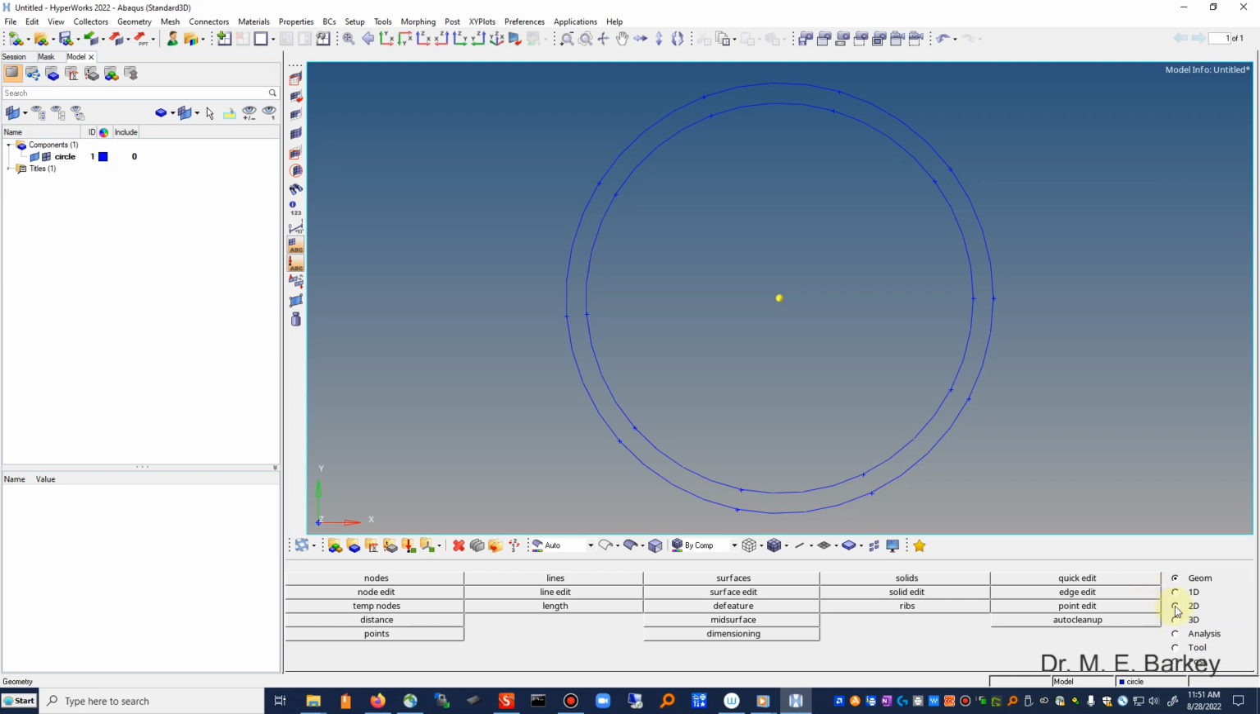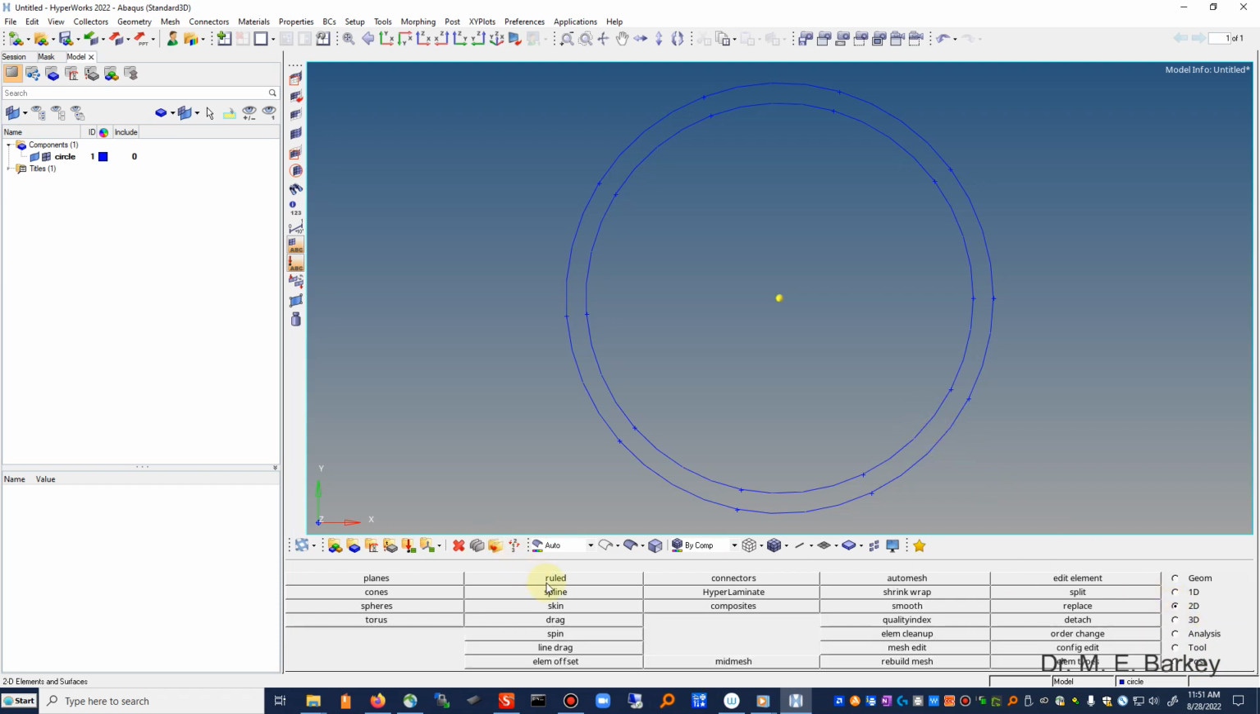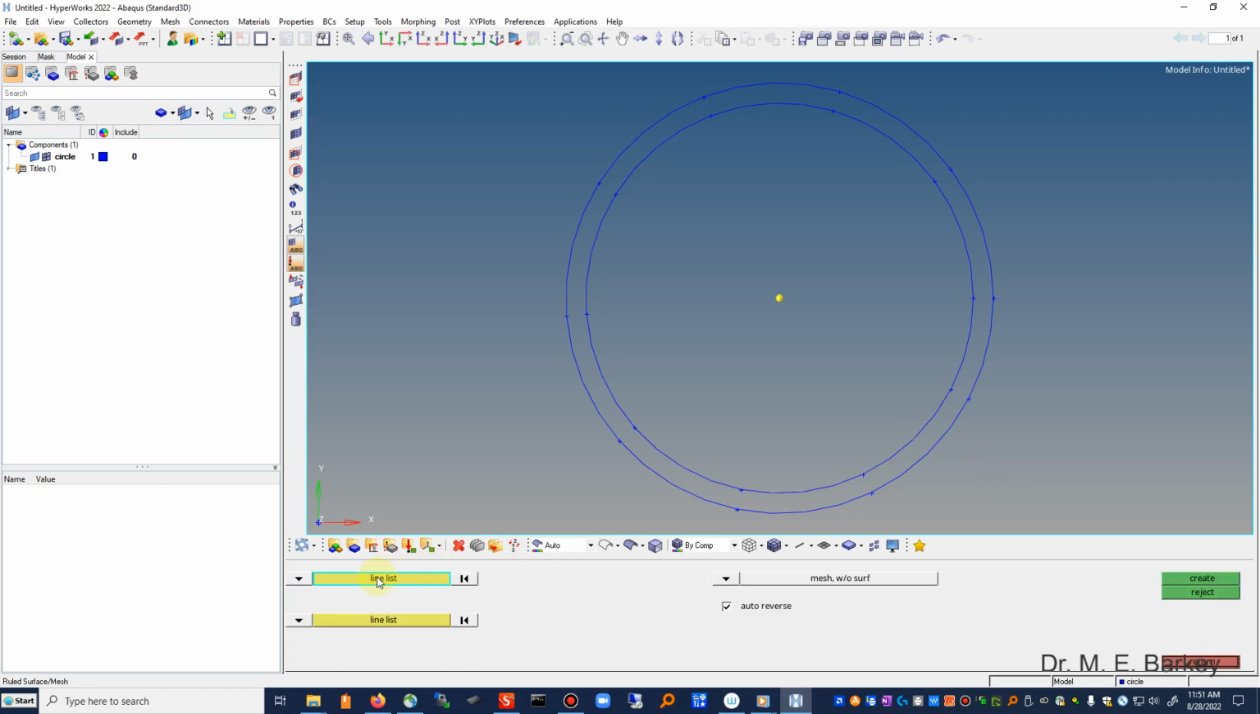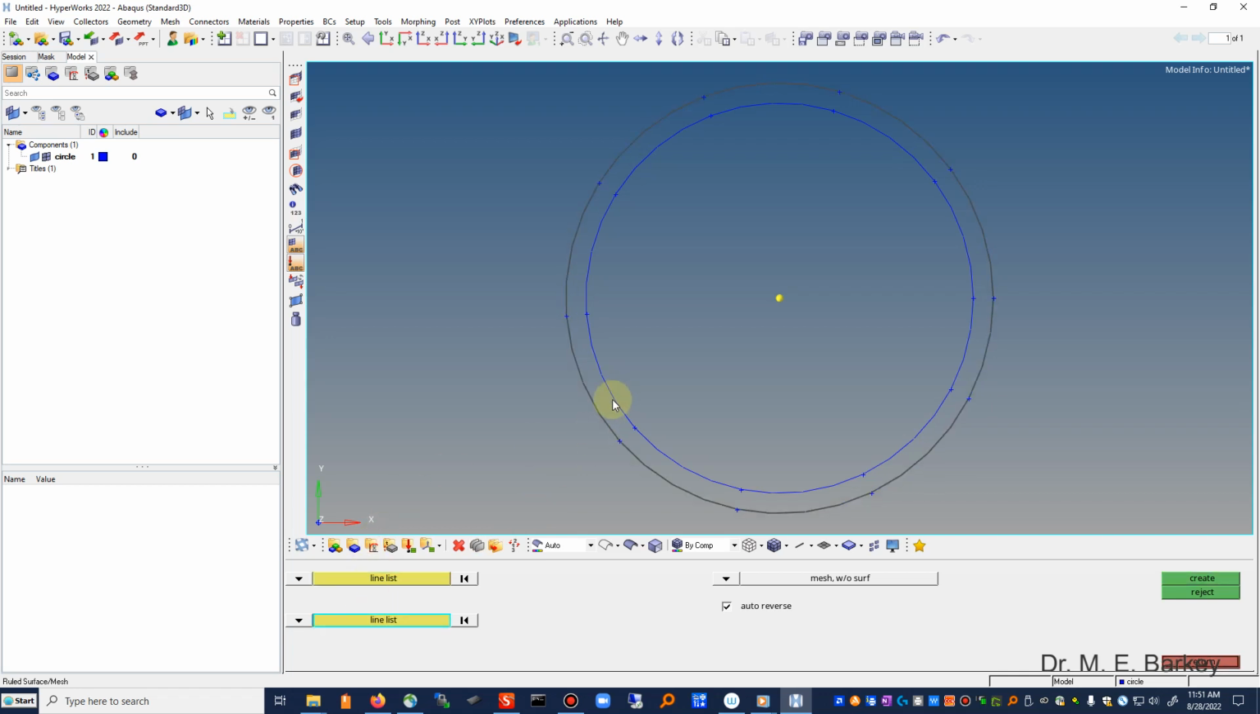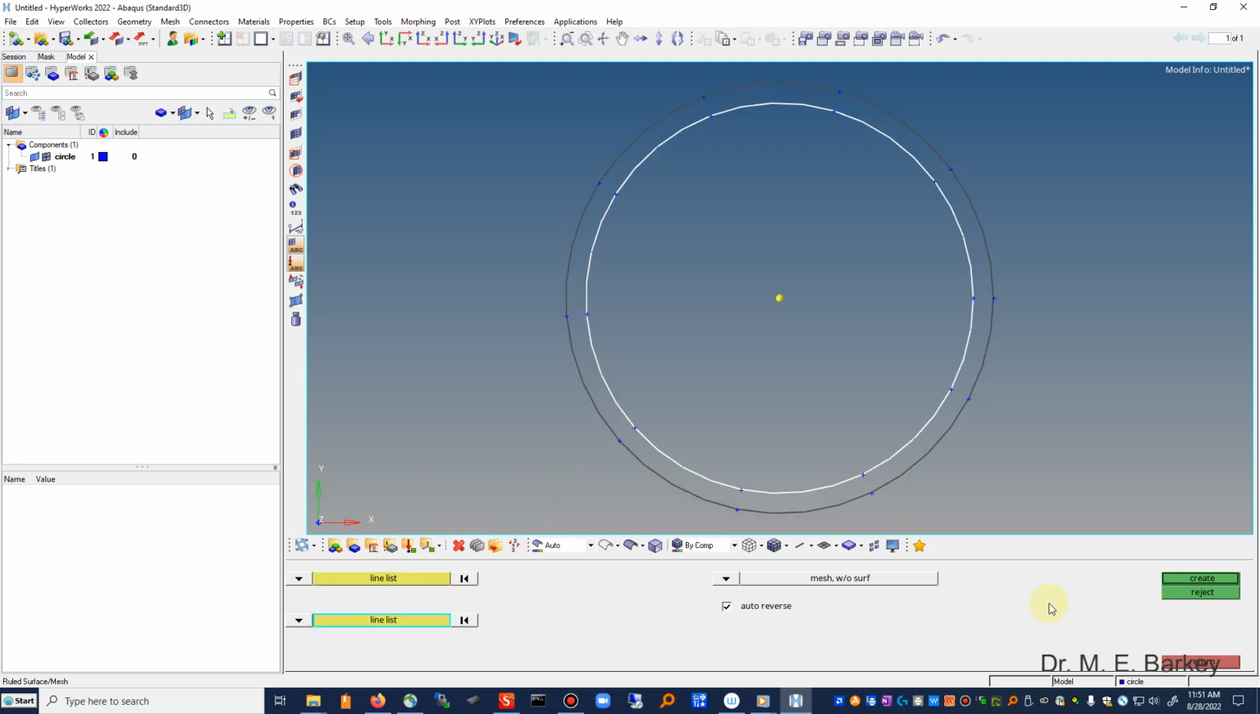All right, so let's see. Now I want to mesh in between these two lines. It's going to be a 2D mesh, so I'm going to go to 2D. I'm going to use the option ruled, and I'm going to select one line for my first line and the second one for my second line. And there are going to be some options here. We can mesh and keep a surface. We can mesh and delete the surface. We can mesh without a surface. We can only make a surface.